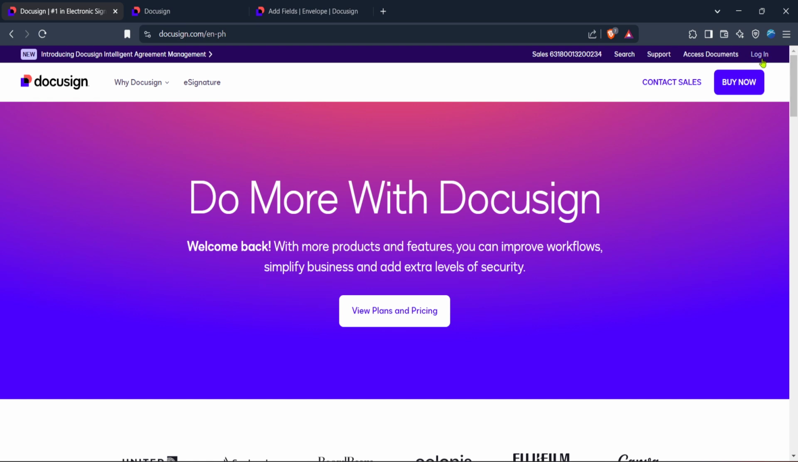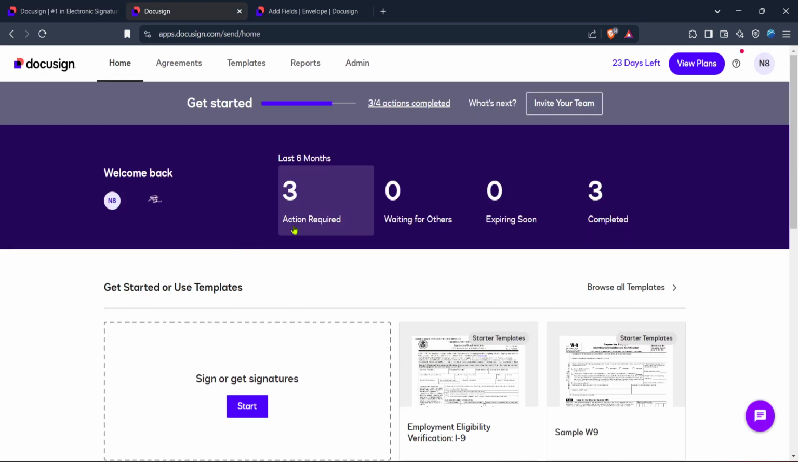Once you're on the Docusign homepage, the next step is to log in. You can find the login button at the top right corner of the page. Clicking this will take you to the login page where you'll need to enter your credentials. Just type in your username and password and hit enter. If you happen to forget your login details, there's an option to recover them, so no worries there.